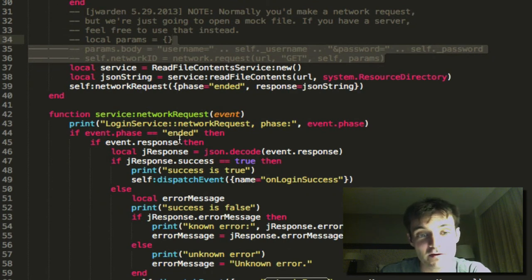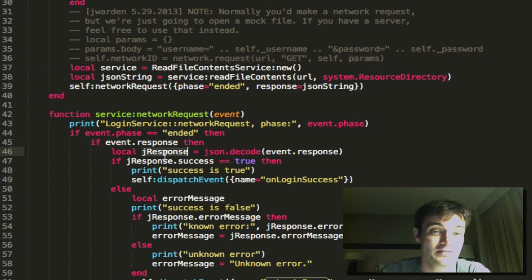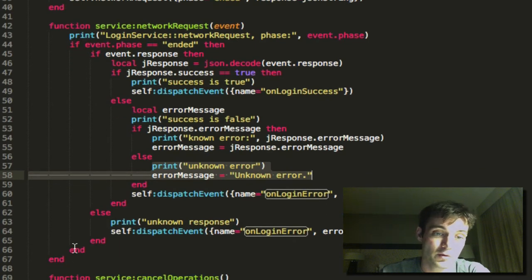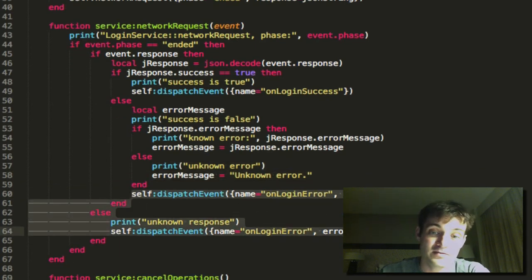Then you'd query the event response. Did you actually get JSON? If so, query it. Was it a success? Great. Did you get an error message? If so, parse it. Otherwise, I can't parse it. I don't know what I got. Otherwise, I don't even know what the response was. In both cases, dispatch an error, right?